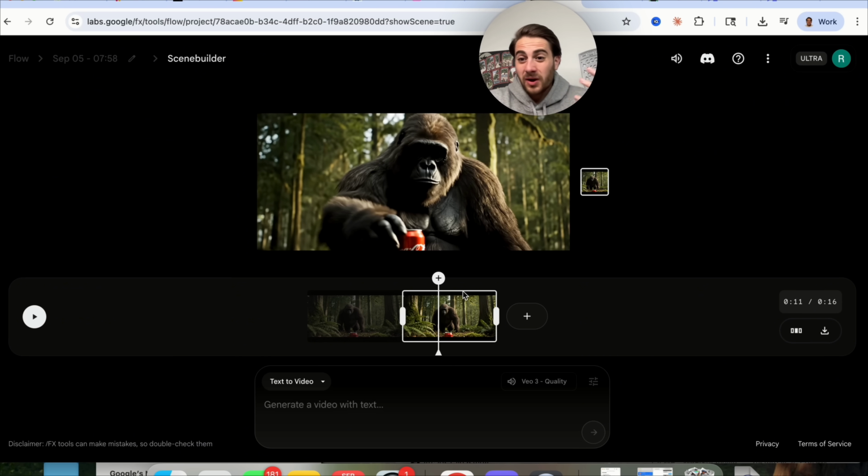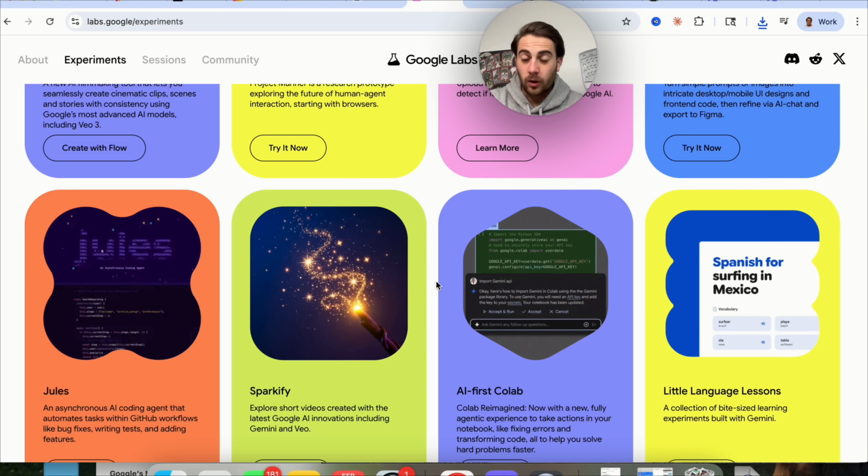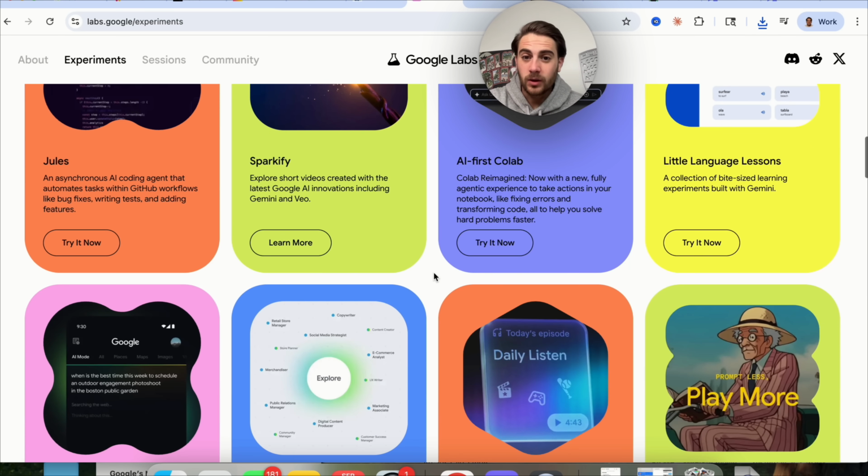And again, this is all AI generated. We're just prompting it and it's going through and actually doing this. Now, there are still so many of these that I want to show you.